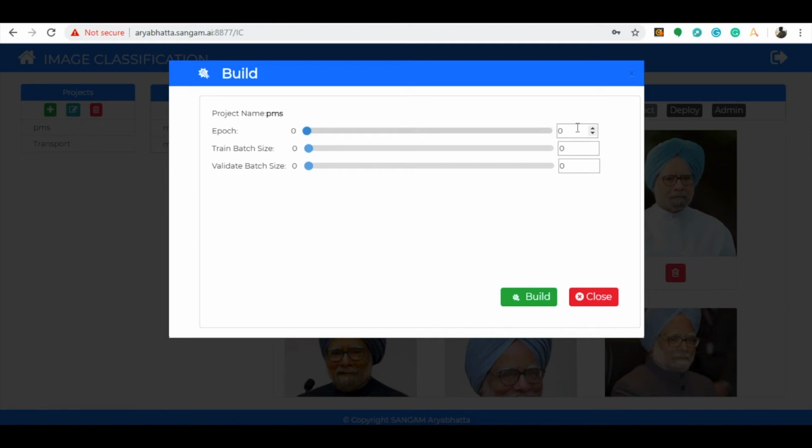A pop-up rises up. Do provide the required number of epochs, train batch, validate batch size of your requirement. Click on the build button to view the accuracy percentage.